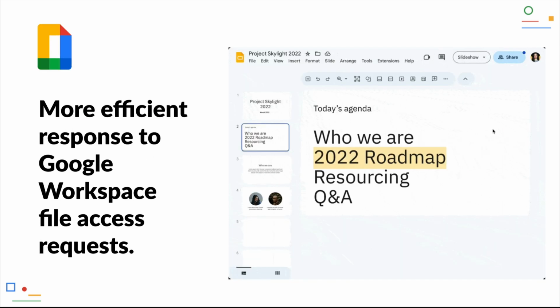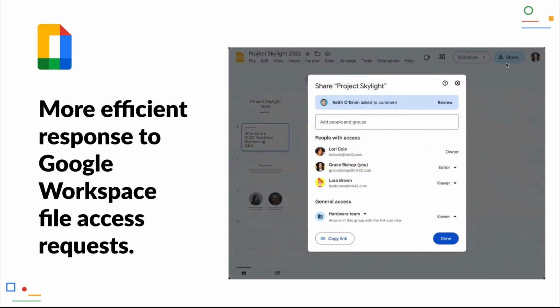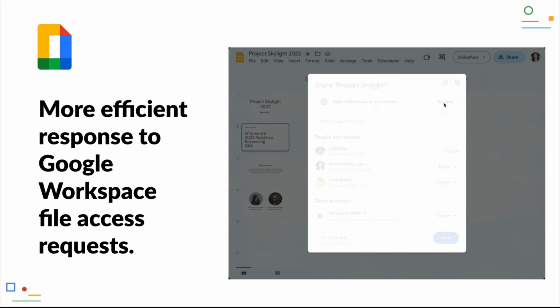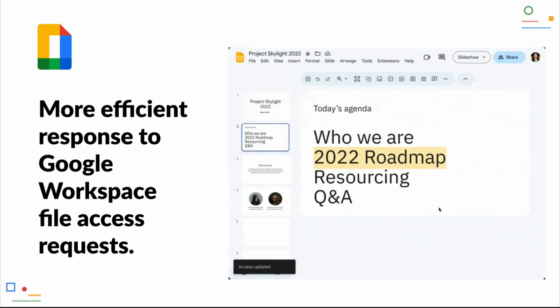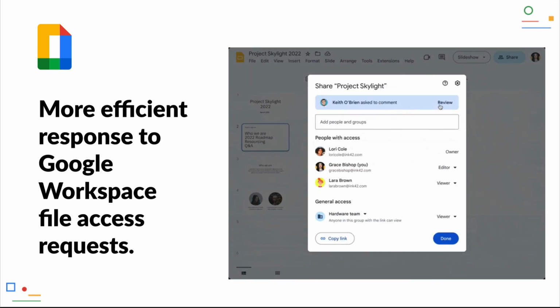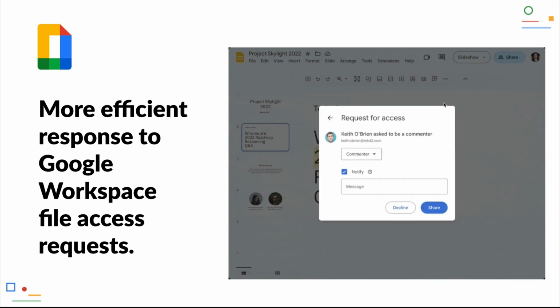More efficient response to Google Workspace file access requests. Currently, when users don't have access to a document and therefore submit an access request, everyone who can respond to that request only receives an email to accept or decline. What's new is that a notice will now appear directly in the document, indicating that there are one or more access requests to the document. These can then also be accepted or rejected directly in the document.